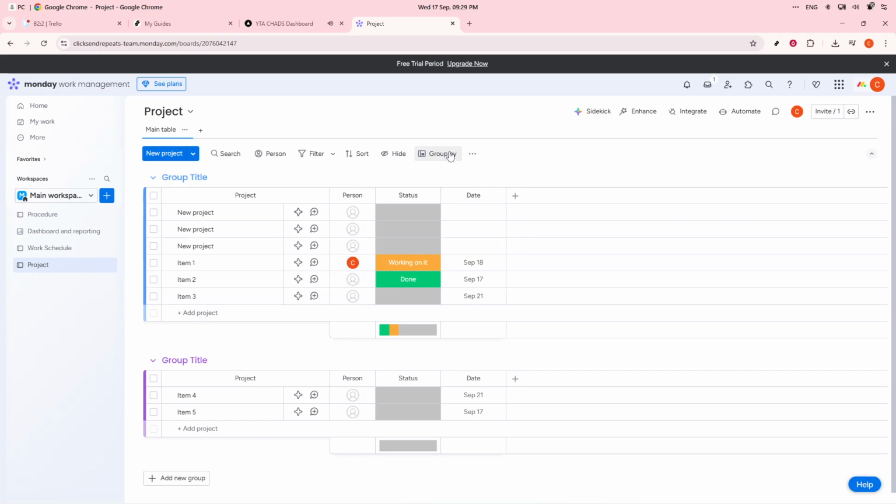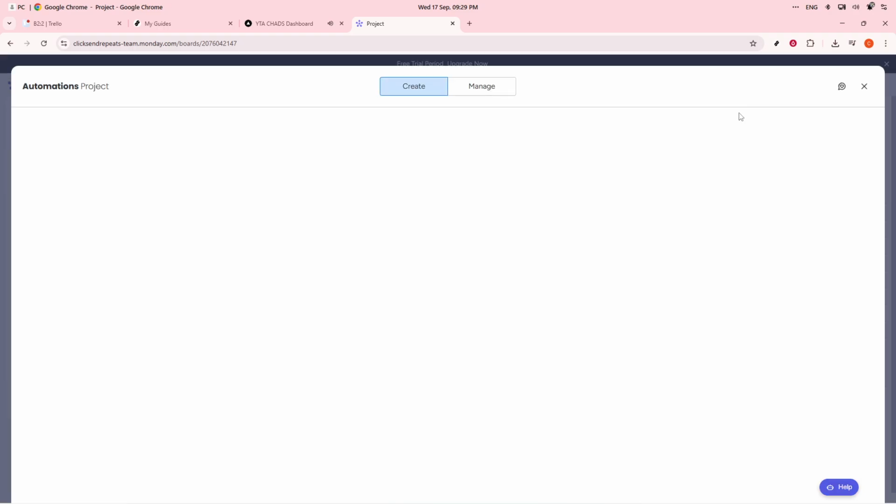Now let's set up the automation. Locate and click on the Automate button, which you'll find at the top right corner of your board. This action opens the Automation Center where you can browse existing automations. However, for our specific task, you'll want to click on Create Custom Automation. This allows you to tailor the automation to your specific needs.